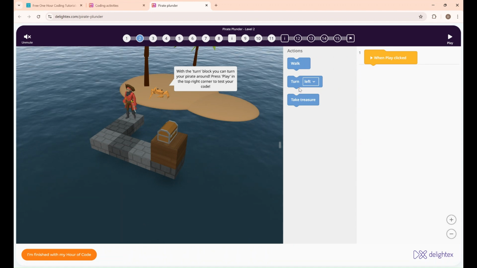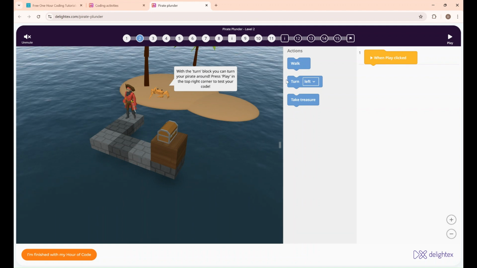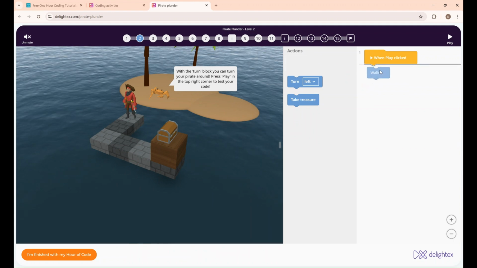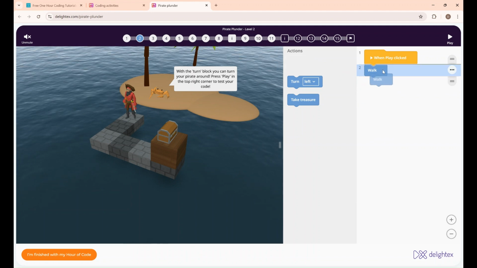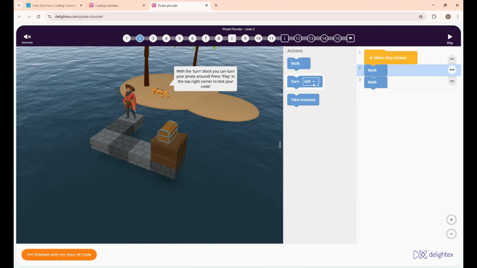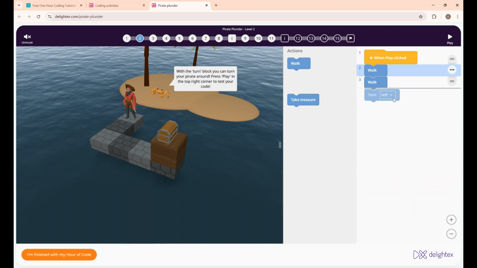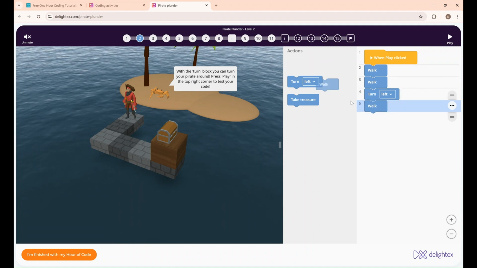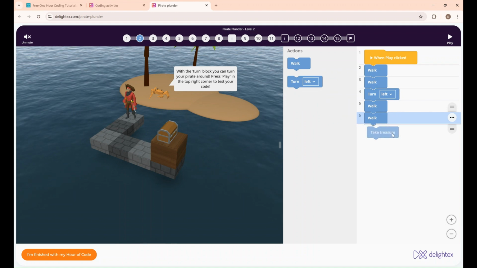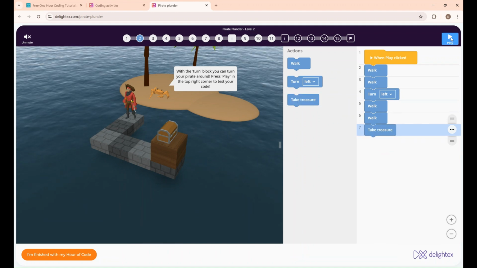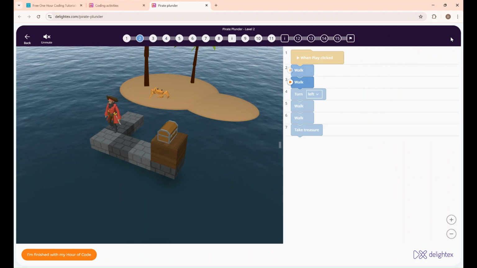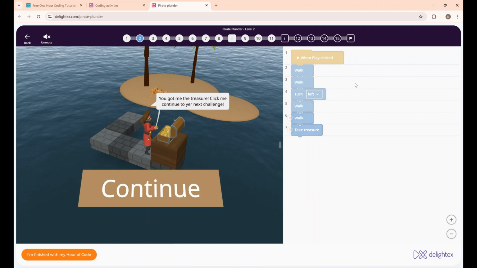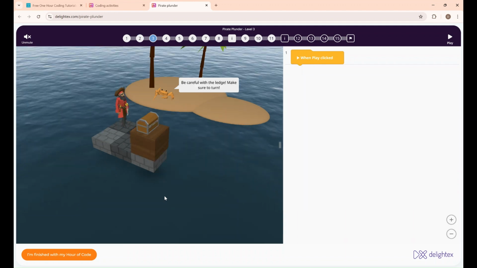Here they have given one more block for making the pirate turn left and right. So at first he has to walk 2 steps forward and he has to turn left, and again he has to walk 2 steps forward. Then he has to take the treasure. Now click the play button. You can see the pirate walking and turning left to take the treasure. Now click continue to go to the next level.